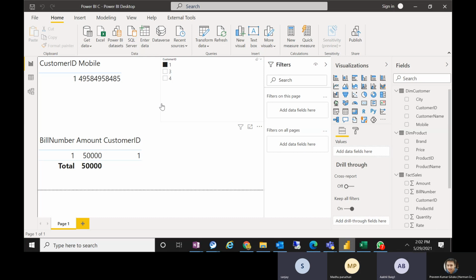Okay. Madhu, can you tell me? Direct query is nothing but we are getting the data from the database. A live connection means SSAS tabular and Power BI database. We are connecting to that and getting the data from the live connection.